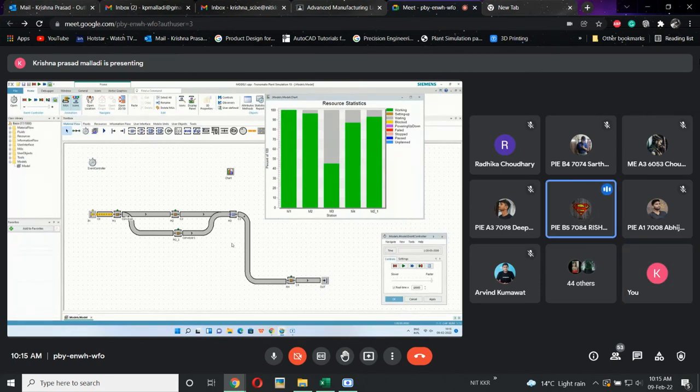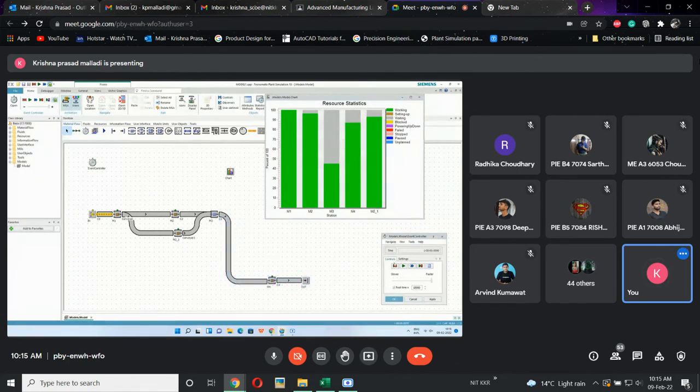Yes, so to decrease the waiting of M3, we can increase the material handling time, meaning between M2 and M3 we can increase the material handling time. It was initially 45. Let's see what will happen.